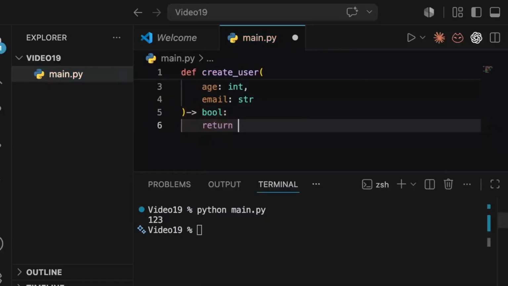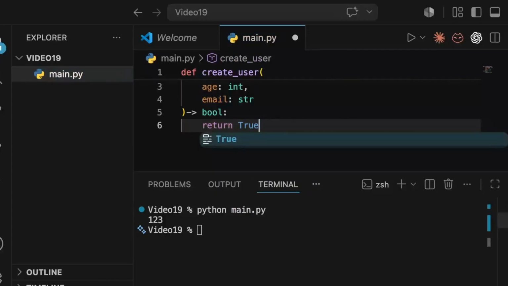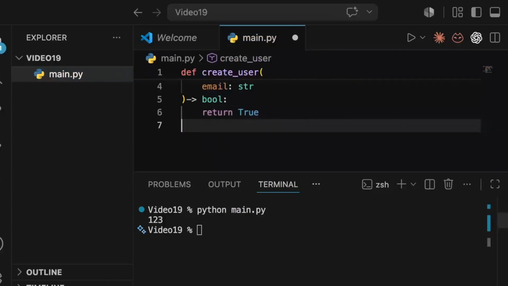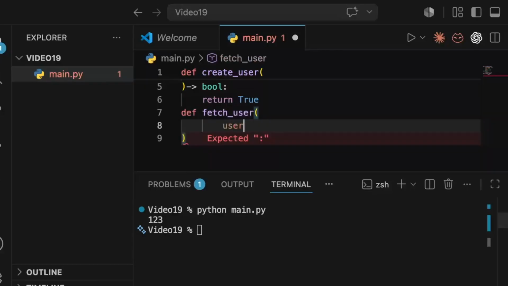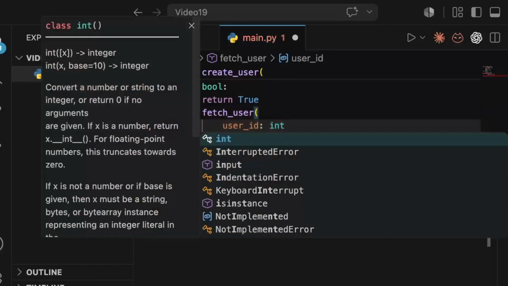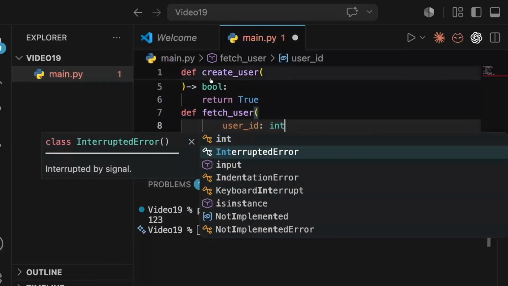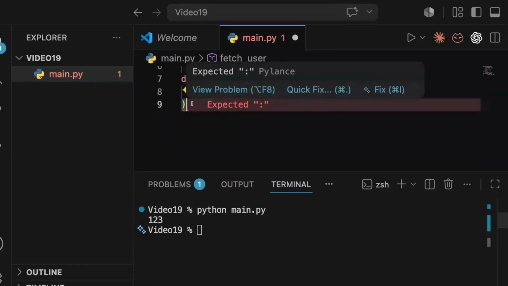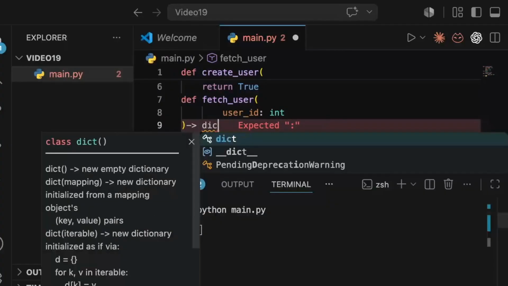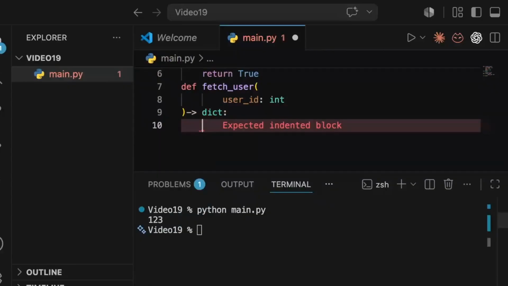Now return True. Now the API client has something like a fetch_user function, and we shall have a user_id which shall be an integer, and considering the user has username, age, and email, this returns a dictionary. Now, what we can do is we can simply just return an empty dictionary.